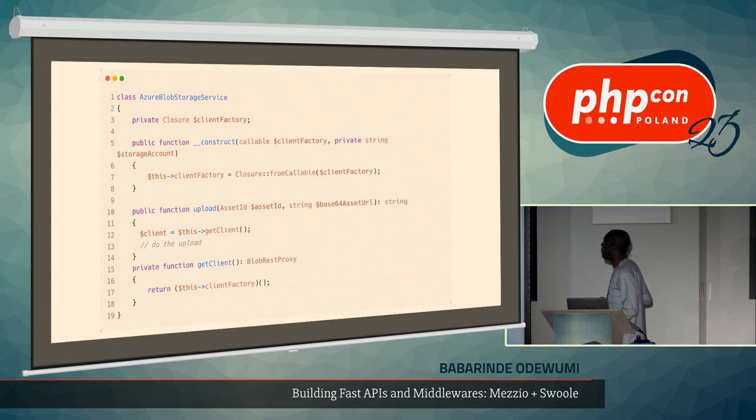But every time we need to do an upload, we call this get client, which instantiates the client that we actually need, which is the blob REST factory client, at the point where the upload is being done. So we're sure that every time we call this, we have a new instance of the blob REST proxy at every point in time, that we can do whatever we want, do the upload, and that's the end of the service.